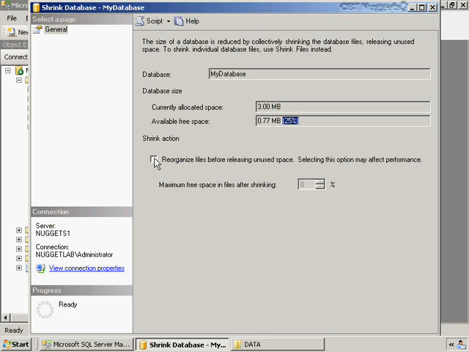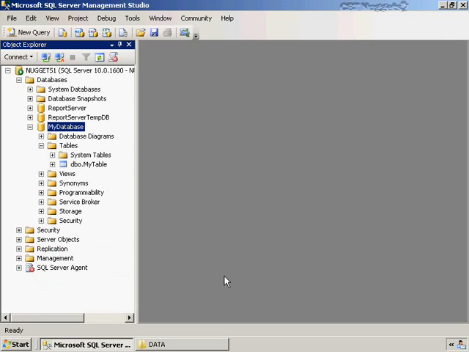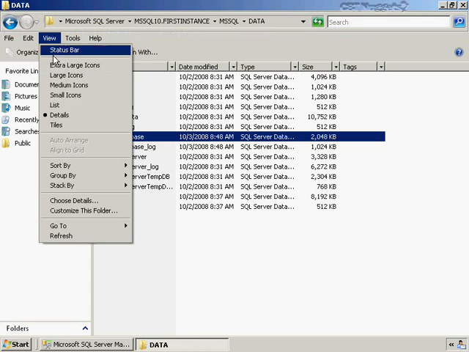Okay, here's what I want to do. I want to reorganize, which is essentially another way of saying defragment, the data within the file, so that it takes up as little space within the file as possible, leave an extra 10% for future growth, and then I want to actually shrink it. So let's go ahead and do that. This isn't a big one, so it won't take very long. Let's go look at this file. Let's refresh this.